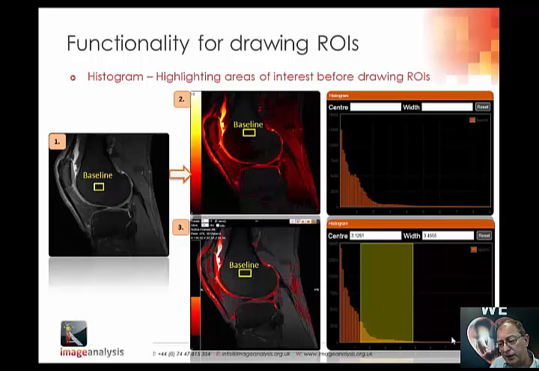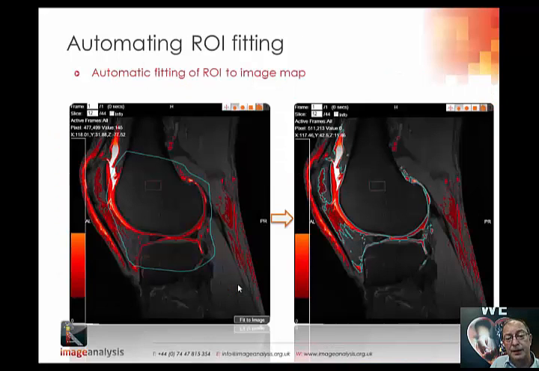So we haven't got the ones over here, so we lose some of this bright stuff, and we haven't got the ones down here, so we lose a lot of this darker stuff. And now we see we're being left with more and more of these pixels that are actually now still in the cartilage, which is good. There's further functionality within Dynamica, the fitting of a ROI to the map that's being displayed.